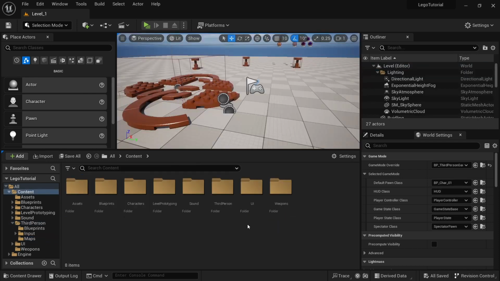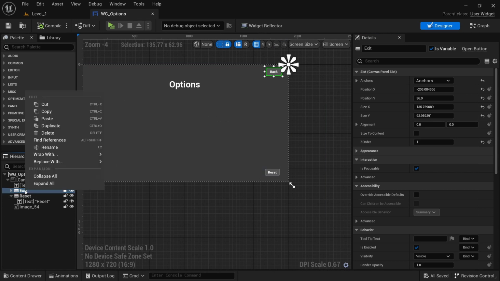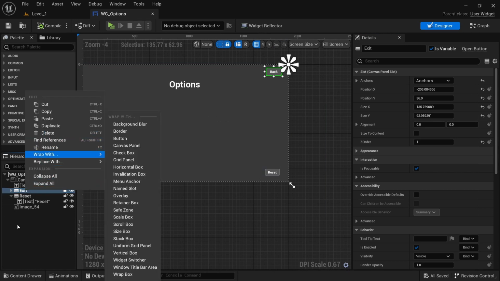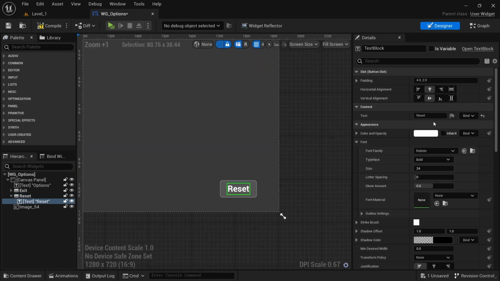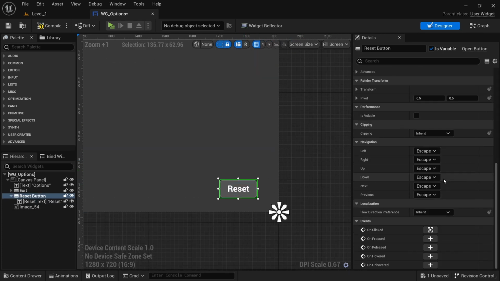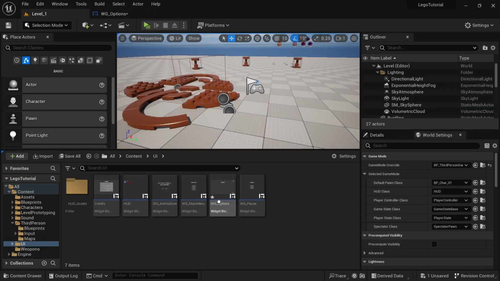And in the content browser, in our UI, we want to open our options, and you just want to right click on the button and duplicate. So now we have a reset, and I'm just going to anchor it to the bottom. You just want to change the text to reset, and then on clicked, you want to create a widget and add to viewport. And the widget that we're going to create, you just want to copy and paste options and call it widget are you sure.